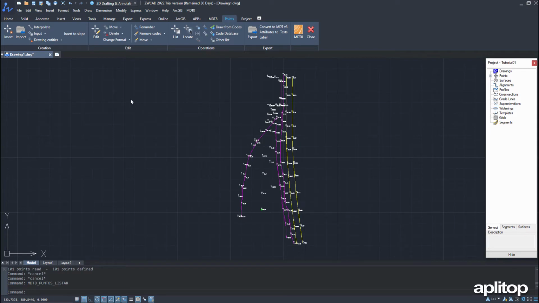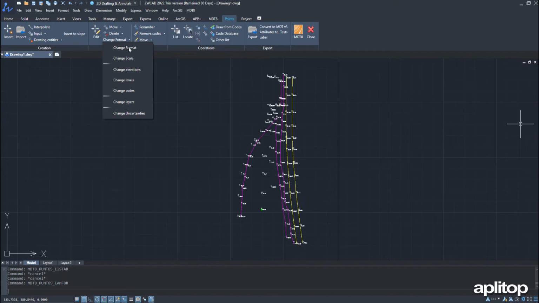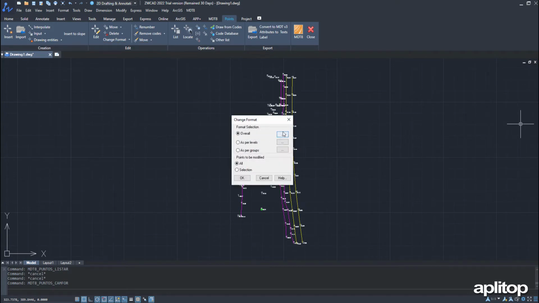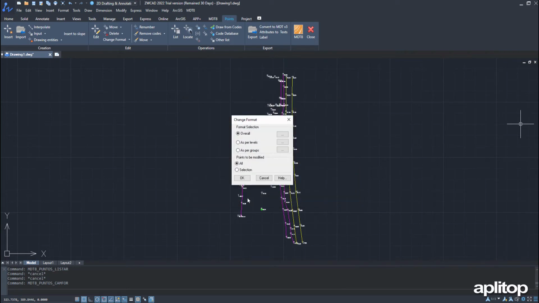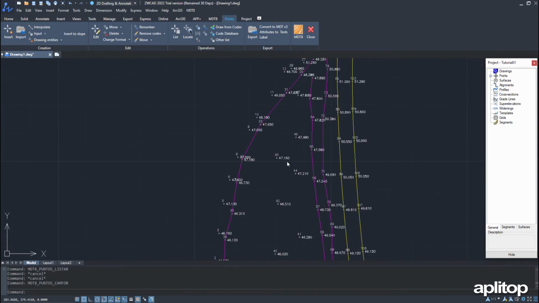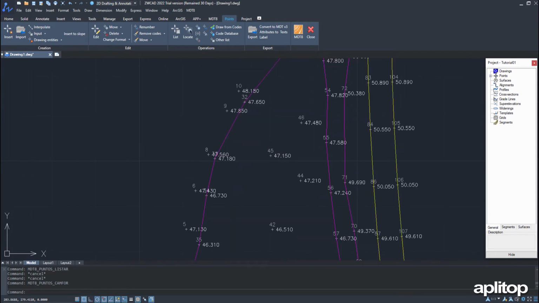Now let's customize the symbology. To do this, we enter the command to change format and indicate that we are going to modify it globally for all points. We change the number of decimal places of the elevations and activate the 3D drawing option. We accept and check that the elevations now appear to 3 decimal places. We could also have modified the point symbol, the colors of its attributes, etc.